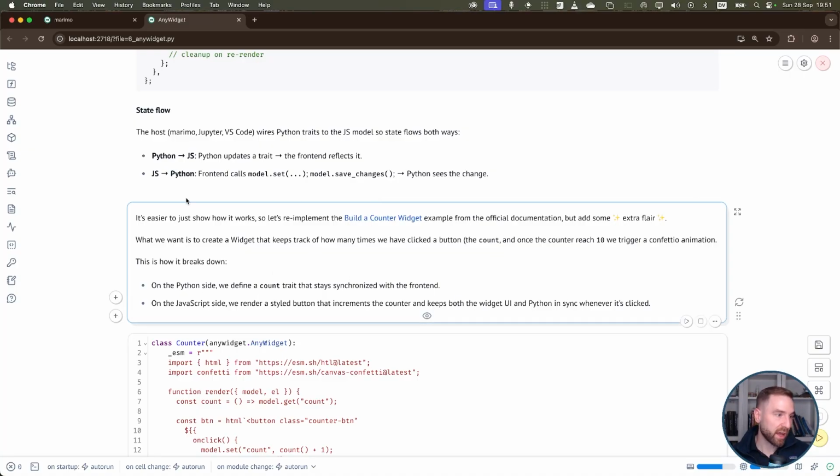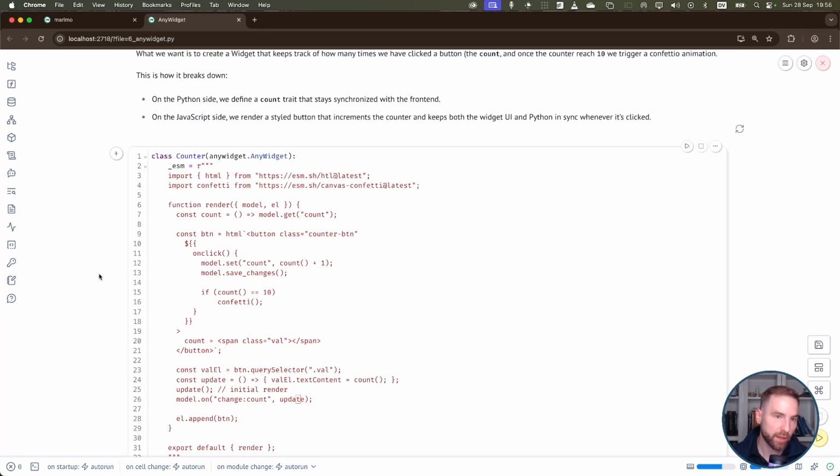How this breaks down is that on the Python side, we need to have a count trait, which is the state that is synchronized with the front end. So that's the current count. And on the JavaScript side, we need to render a button and make it so that every time we click it, it calls model set with the new value, and then model save changes. Okay, so our responsibility now is to implement the anywidget class. We subclass what we get here from the library, and then we need to define the JavaScript source. So this is the anywidget module.